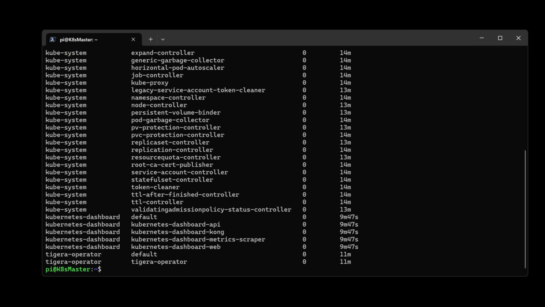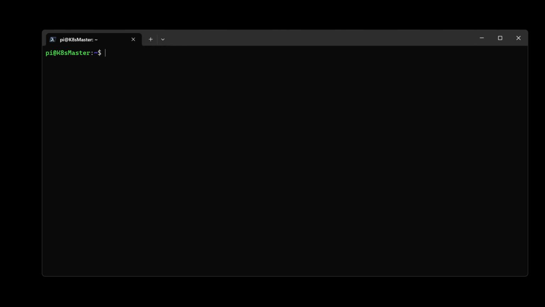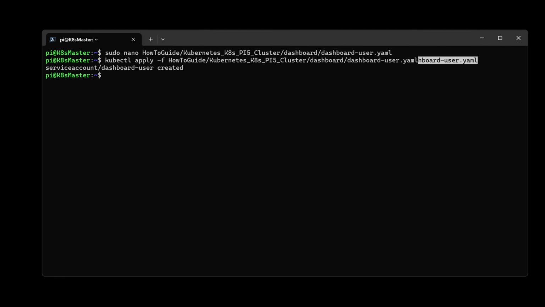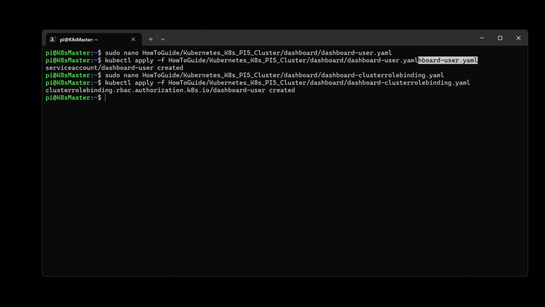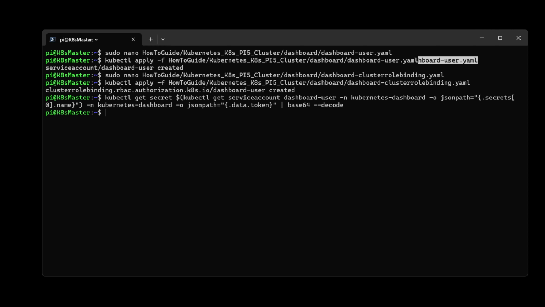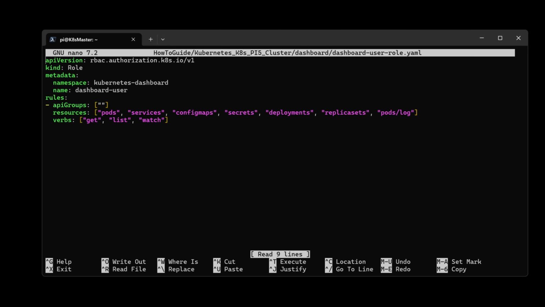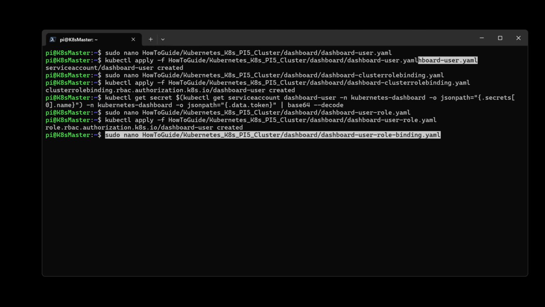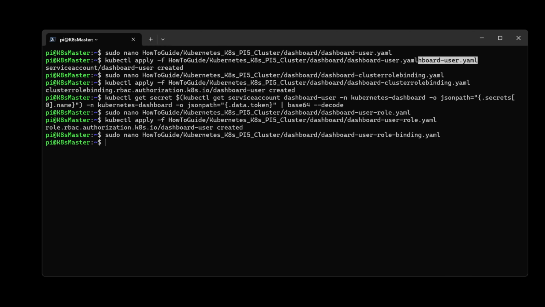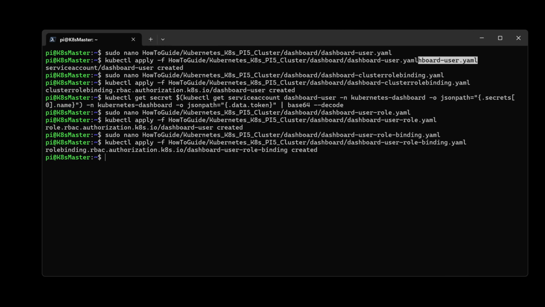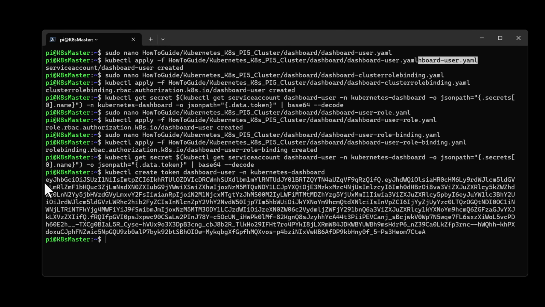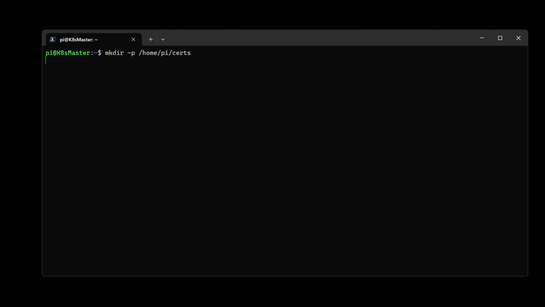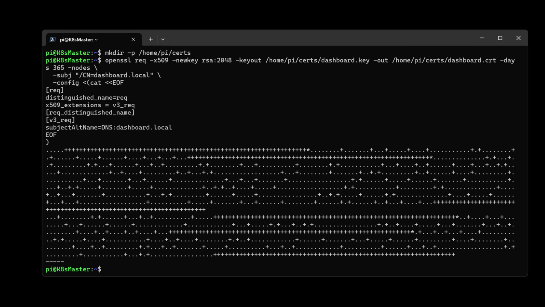This includes service accounts for the dashboard. You can just follow along, set custom configurations, and apply them. Here we set permissions for the dashboard resources of the dashboard user. Okay, so here we want to copy this token from the dashboard user that we just created. You want to save this for later. Next, we want to create an SSL certificate.